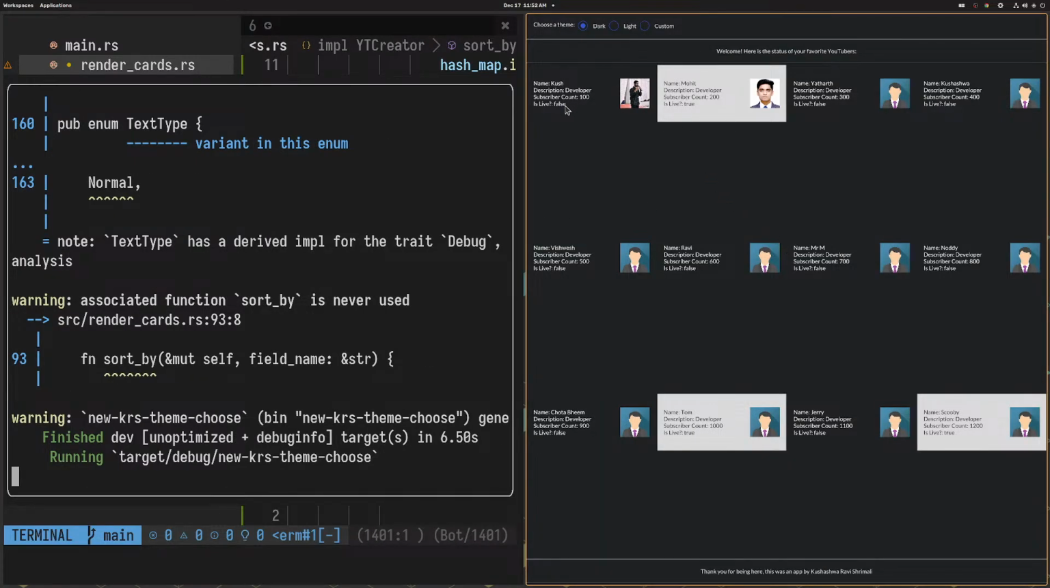So you can see that you have is live false, is live true, is live false and all, and whoever is live will have a bright card over here. अभी इसके लिए notifications मैंने डाले नहीं है, but it will also notify you later on.